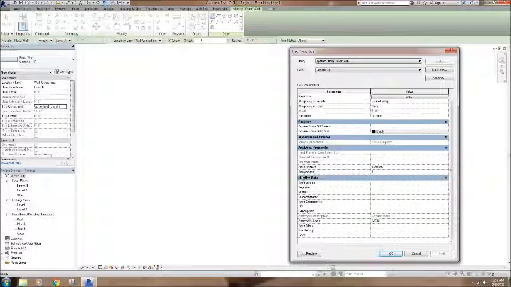So a lot of these are a little bit more suited to individual elements, like a door or a window or that sort of thing. But they're all basically text fields that you can type something in, and then you could schedule based on manufacturer, or you could just have this as a field that shows up within the schedule.